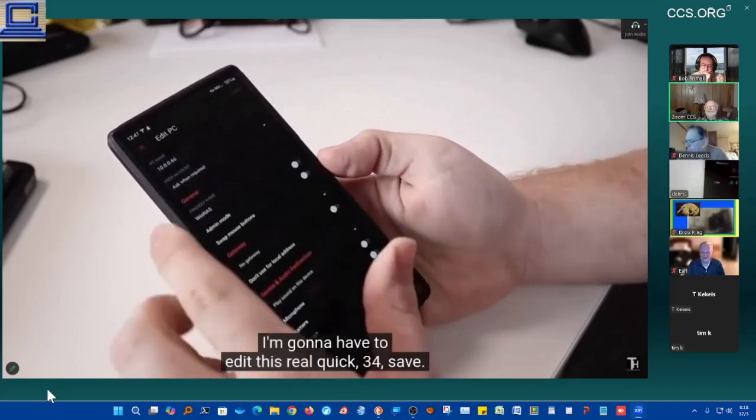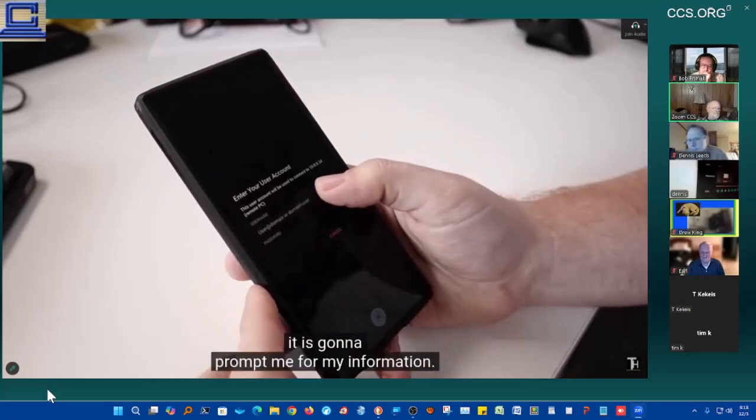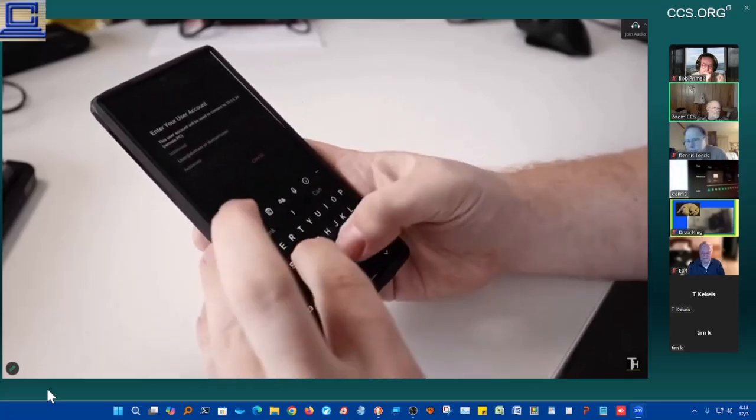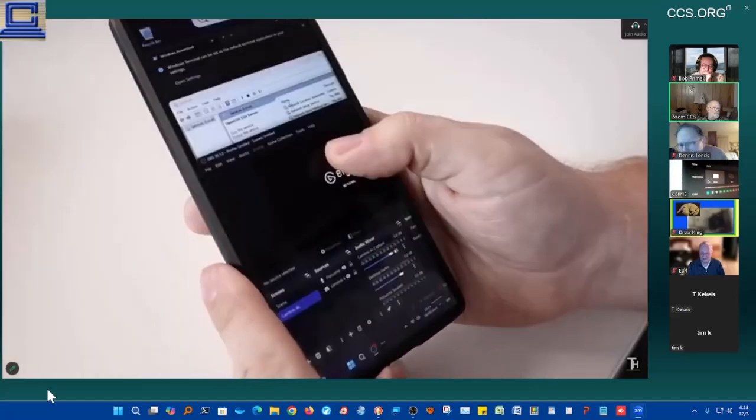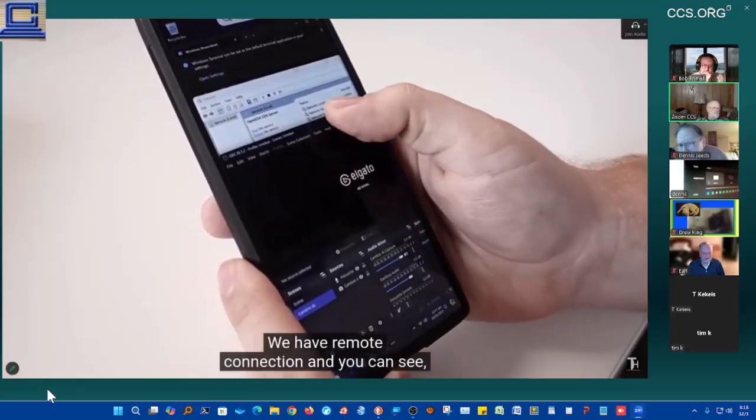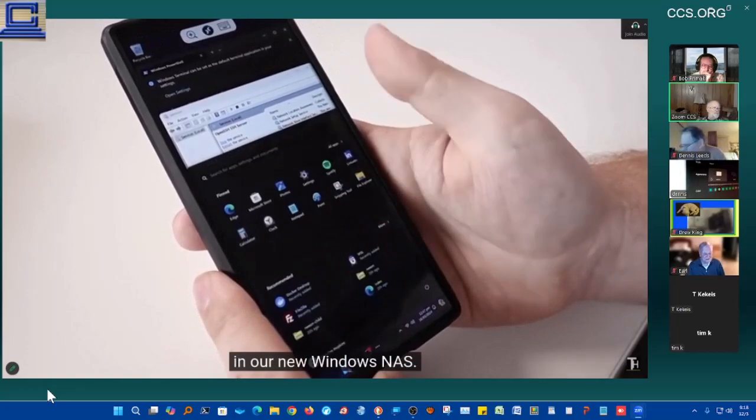And next we have our RD client, which is the remote desktop client. I'm going to have to edit this real quick. 34, save. And if I go ahead and try to access this, it is going to prompt me for my information. It has a connection. It's asking us if we want to verify this certificate. And there we go. We have remote connection, and you can see we can mess around with just about anything in our new Windows NAS.